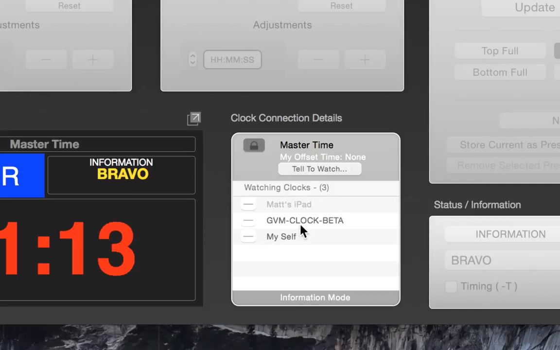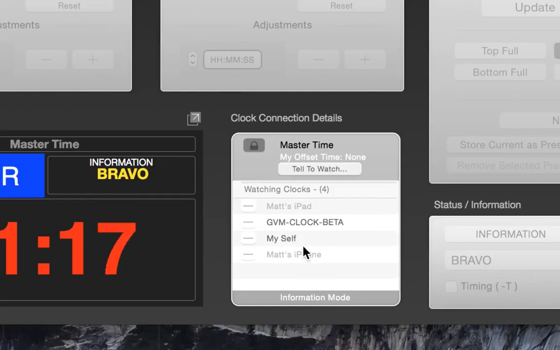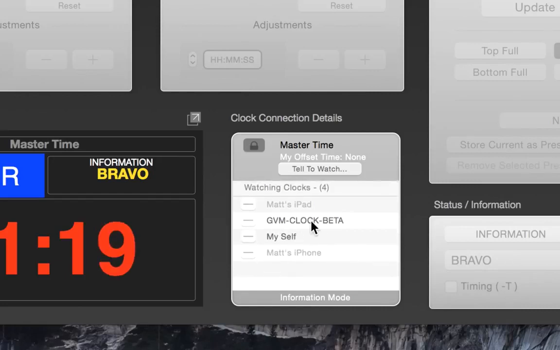clock. For instance, my iPhone's about to connect to master time, and it will now show up as an iPhone or as a device that's connected. And then when my iPhone goes away from being connected, it will disappear.